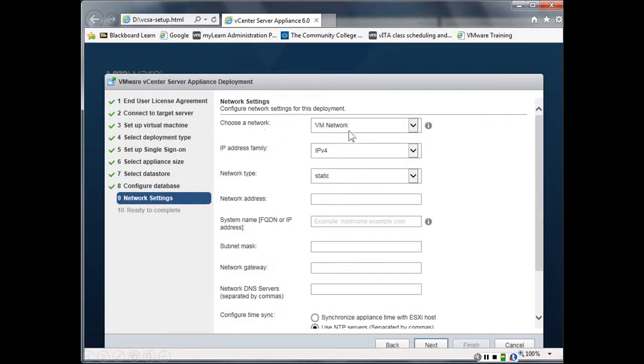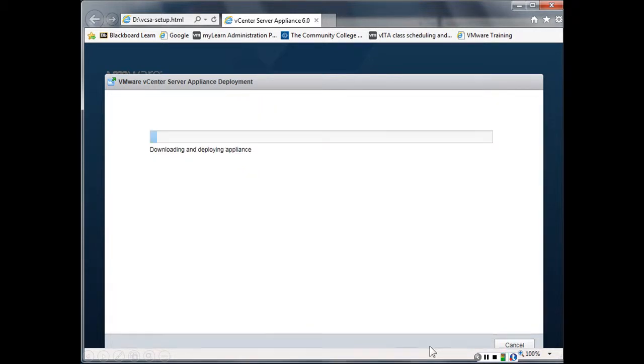Then we choose the network, which is going to be the default virtual network. We will be using IP version 4, and we will assign a static IP address, and then we can specify the fully qualified domain name or just use the same IP address again. Then, of course, we assign a subnet mask, a default gateway, and a DNS server. And typically, we like to synchronize the time of the appliance with the time of the ESXi host. Then we click on Next.